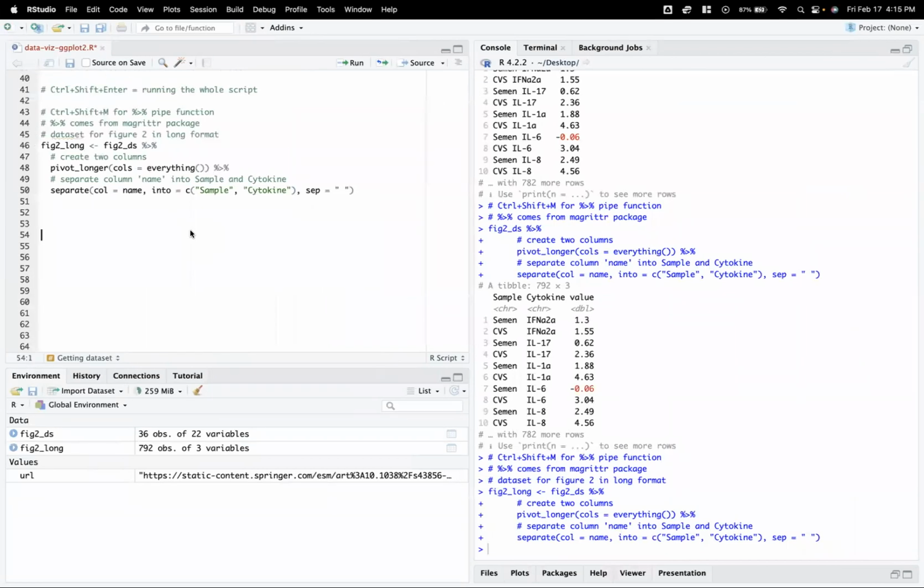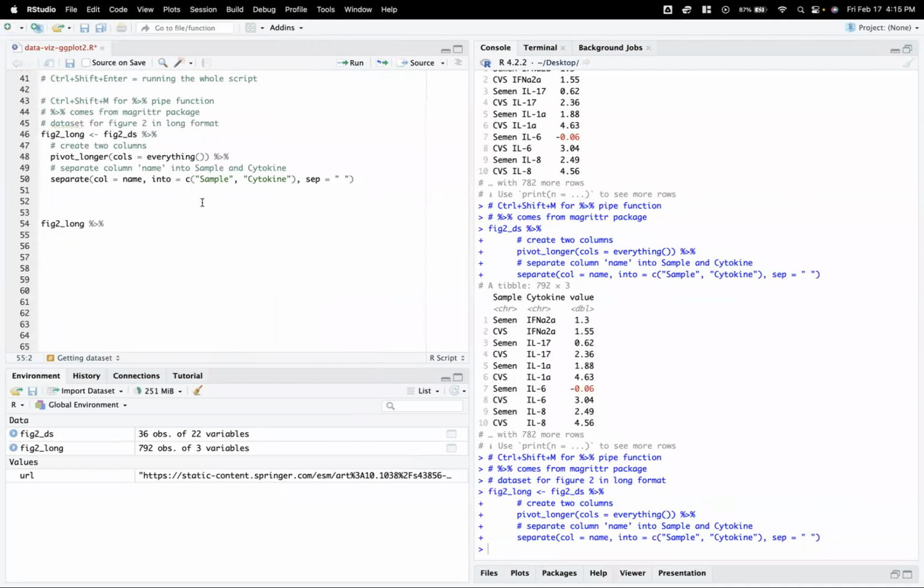So first we need to put our data set. The data set we are going to use is fig2_long. We give it a typing, and then we say ggplot. That is a function for all ggplot, like the base plot. And then up here, you can see that ggplot has a few arguments, we can call them inputs. For example, we have a data argument and then mapping, right?